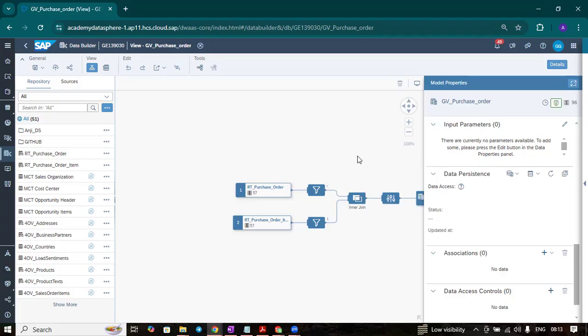In case you have a large amount of data in your sources, it's going to take some time. So in that case we can go for persistence of the data, and we can schedule the data persistence so that your data will be available in your data sphere.